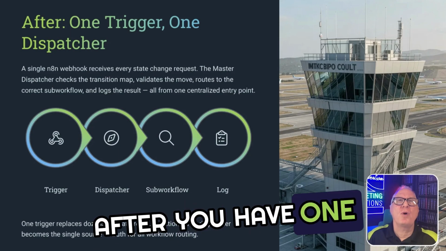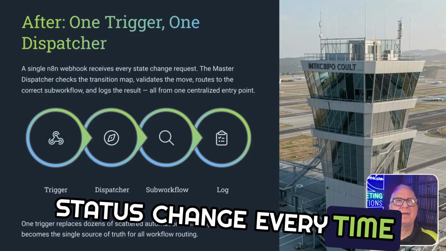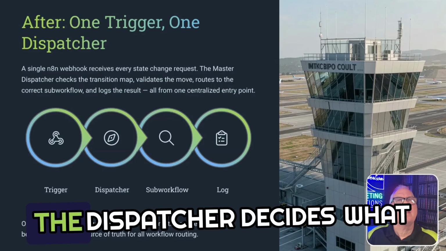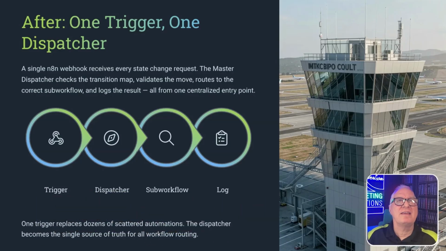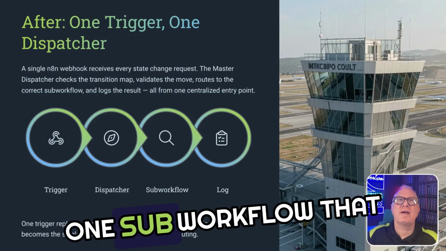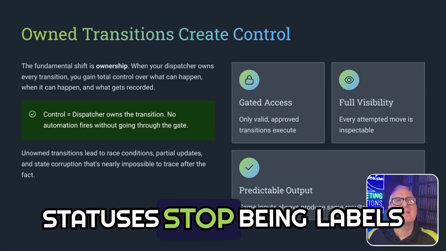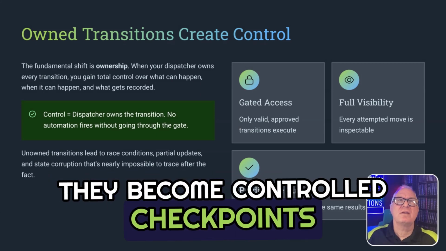After, you have one trigger, it fires on a status change every time. That event goes into the same dispatcher. The dispatcher decides what transition just happened, validates it, and routes to exactly one subworkflow that owns that transition. Statuses stop being labels. They become controlled checkpoints.